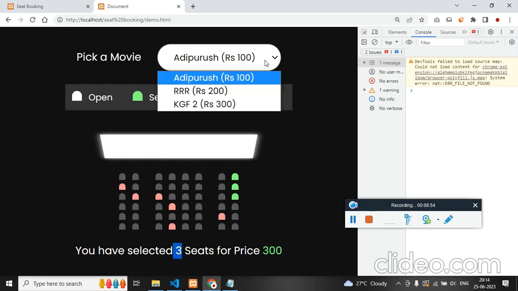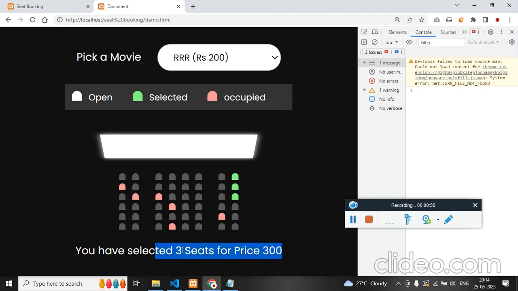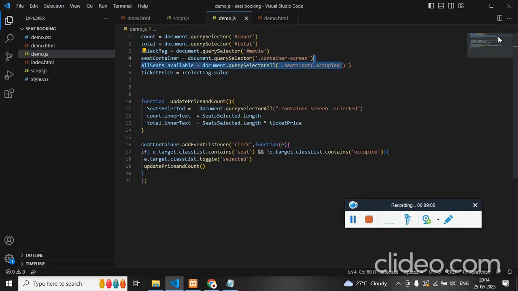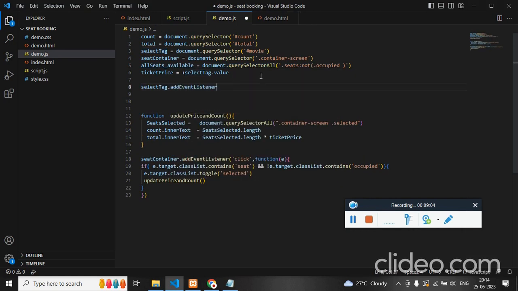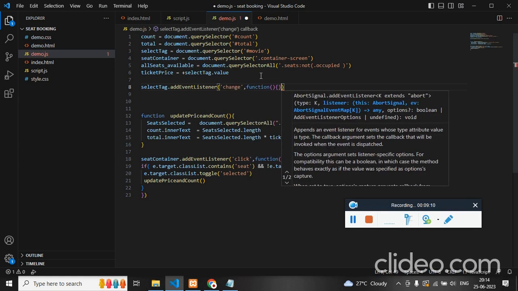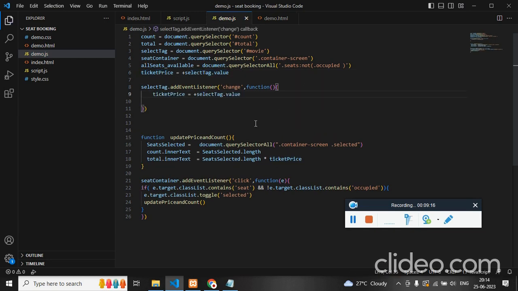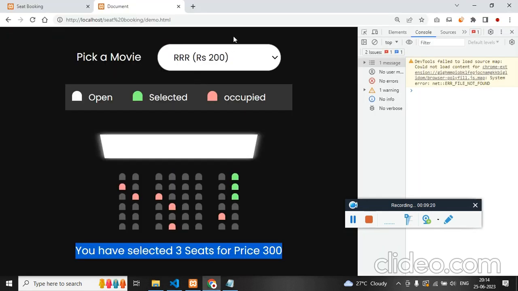But there is a catch here. If I select 200, the price is not getting updated. So now we need to add an event listener on the select tag. So here it's select tag dot add event listener, which is change. So when there is a change, I want to update the ticket price, and then call the update count and total.